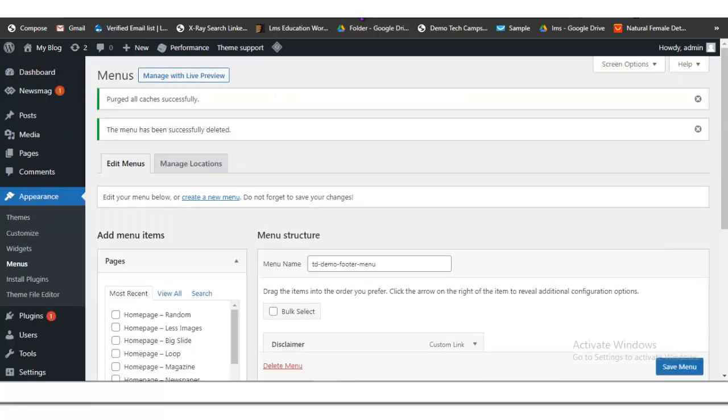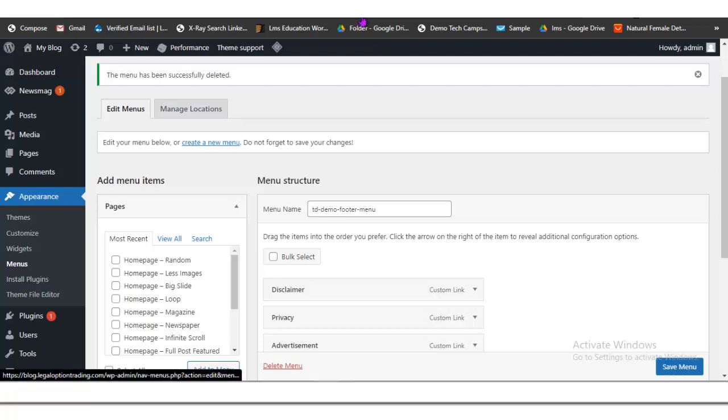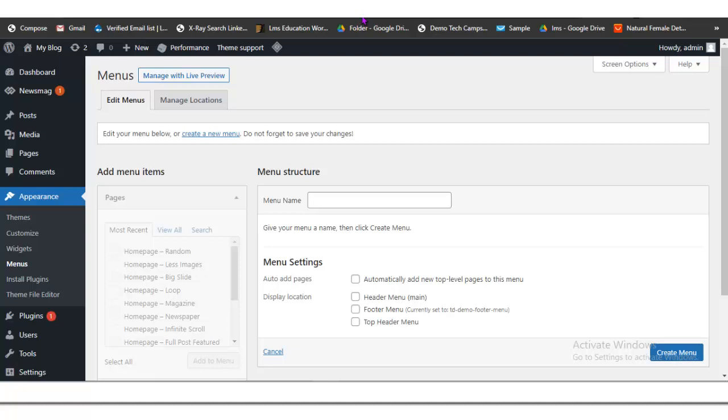I'll come over now. I want to create a new menu. I'll click on this place. I'll click on create a new menu. Alright, so give it a name. I'll say main menu. And I will select header main, header menu, which is the main one. I'll select it. And I'll hit create.